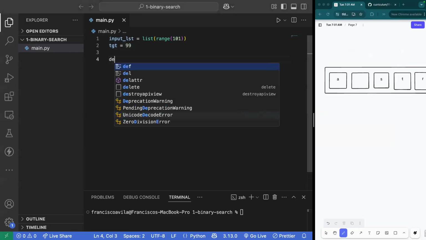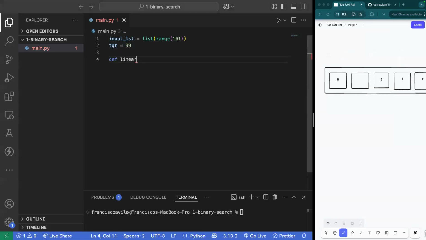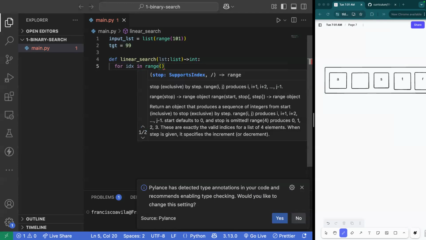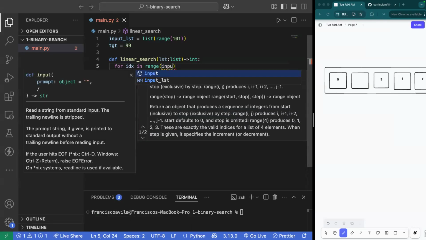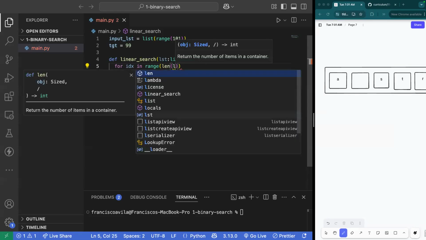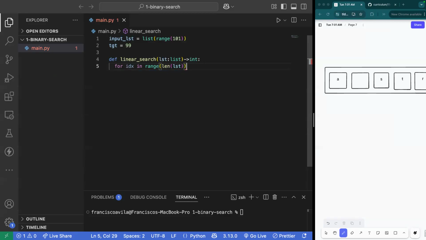Let's go ahead and take a look at that. Let's implement this linear search. We'll go ahead and say linear search. Linear search will take in some sort of list, and it's going to return an integer for the index. And then we'll say for IDX in range, or excuse me, len of the list.